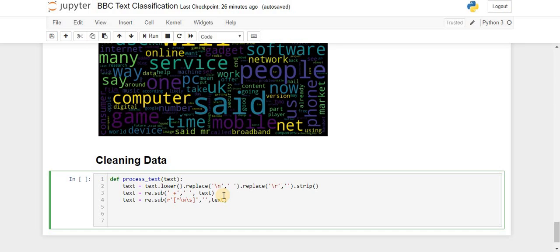So to test, for example, the words which are not important can be and, or, between, and so on. These are called stop words in NLP. So we will just remove stop words.